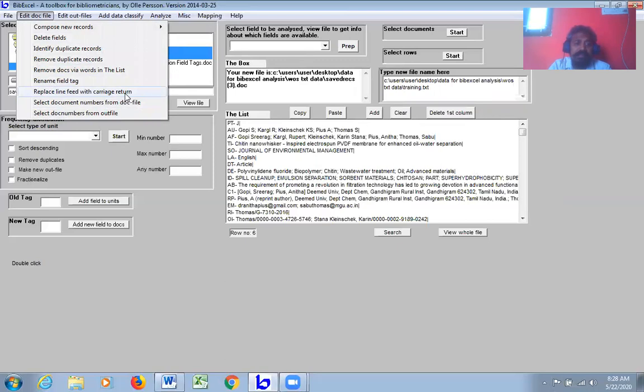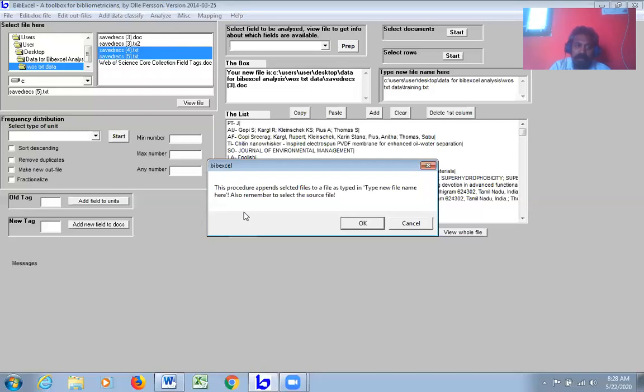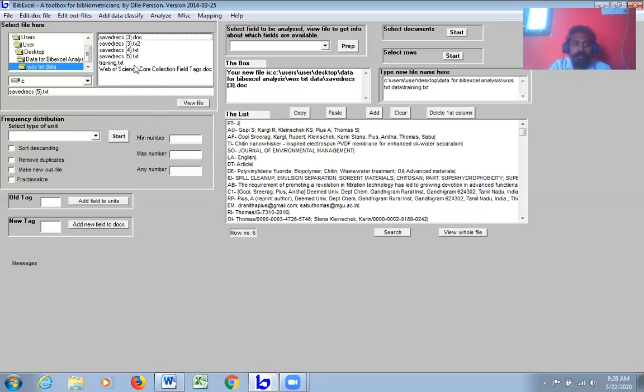Before doing that, let me combine the files. To do so, I have selected two files. I set a new name. Just go to edit doc file. There, come to file. There, append all selected files to another. So you're going to add all the selected files to a particular file. So click on append all selected files to another. It says, this procedure will convert all the selected files into a single file, which is typed in the type new file name here. Say OK. Let me see the result now. You can see here in the select file box, a new document has come called training.txt. So this file has got the contents of these two files merged into a single file.